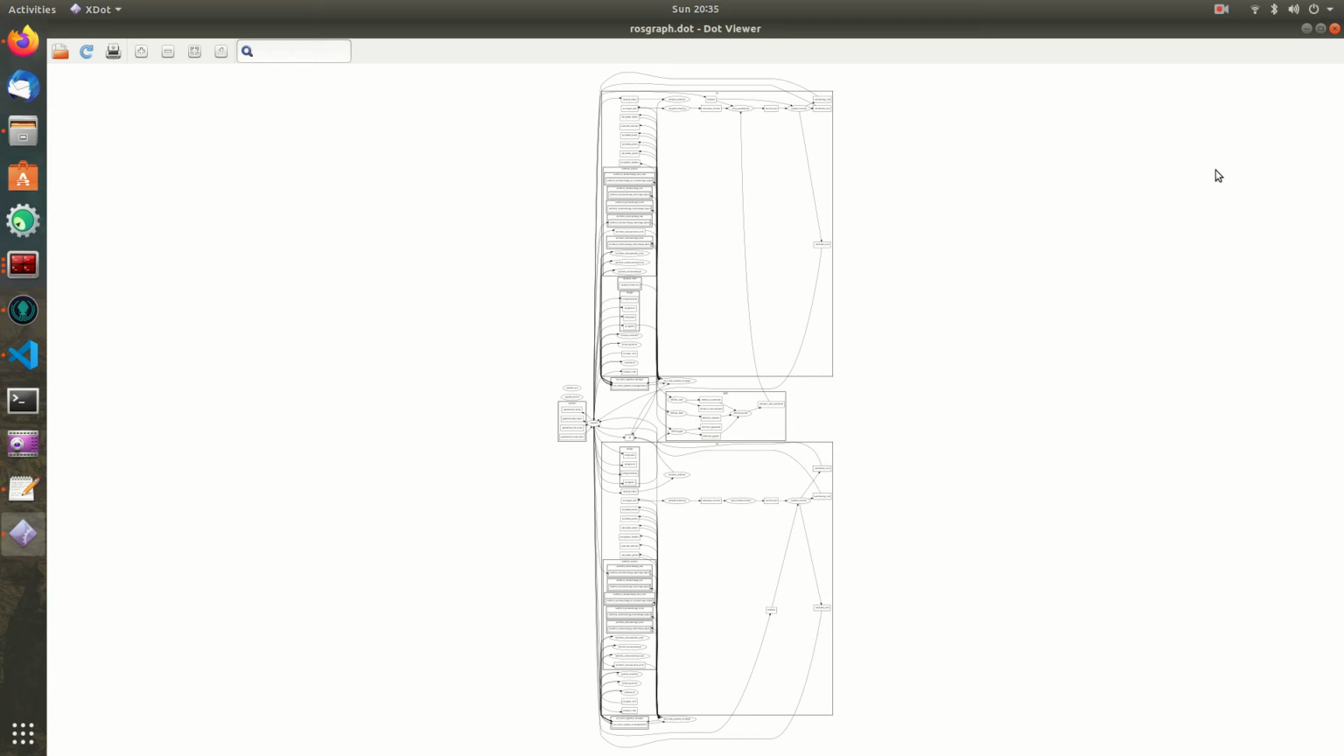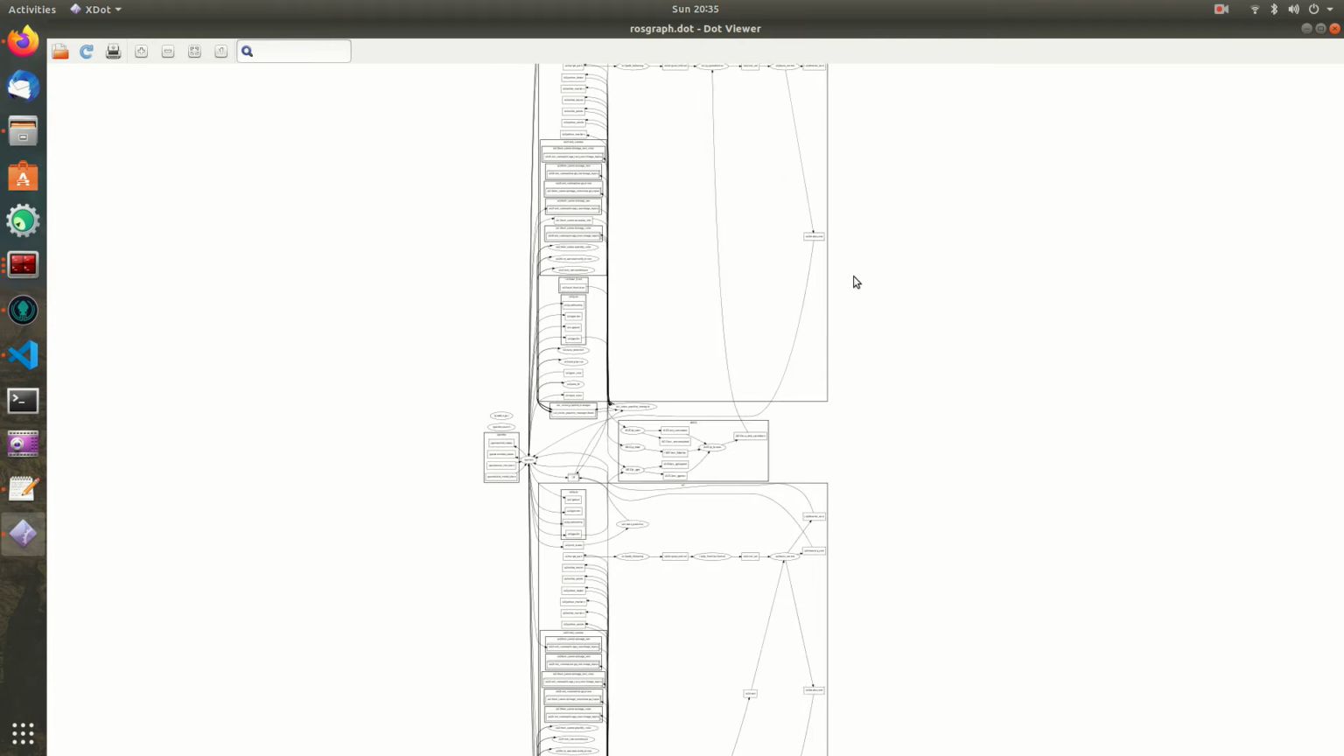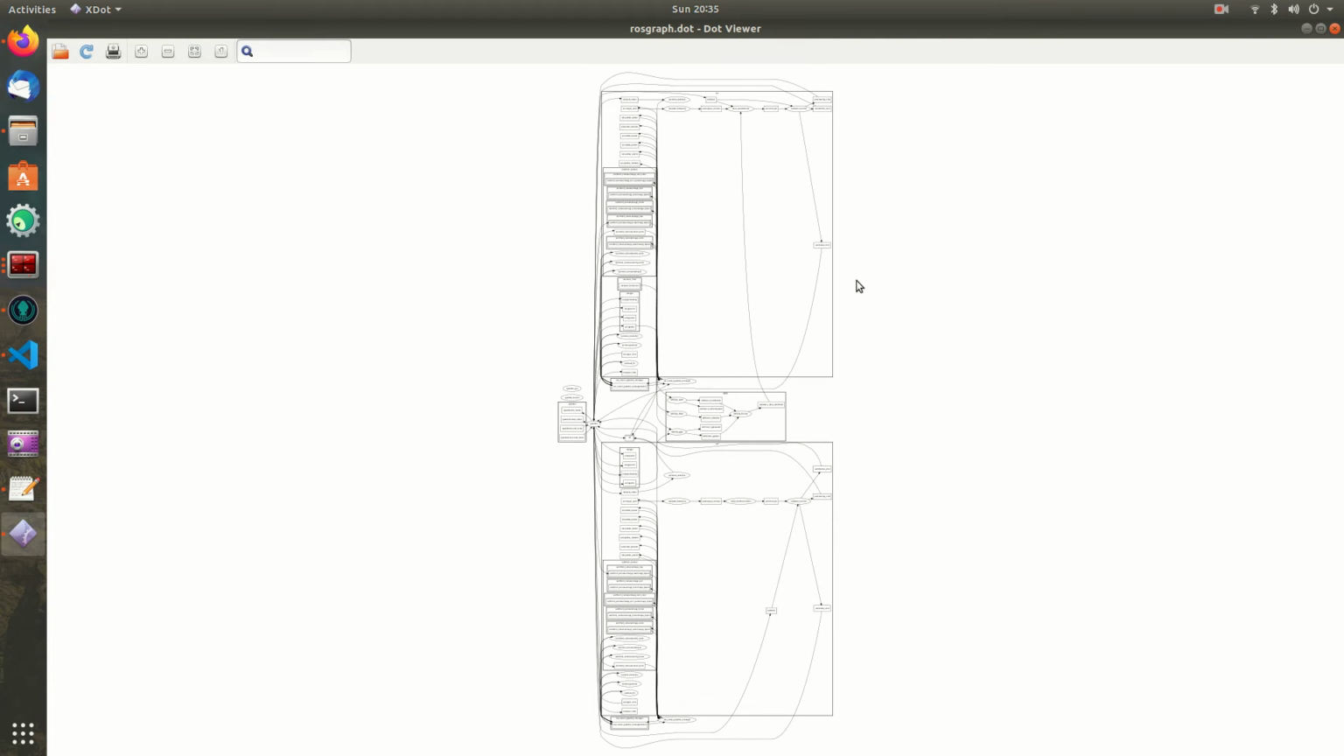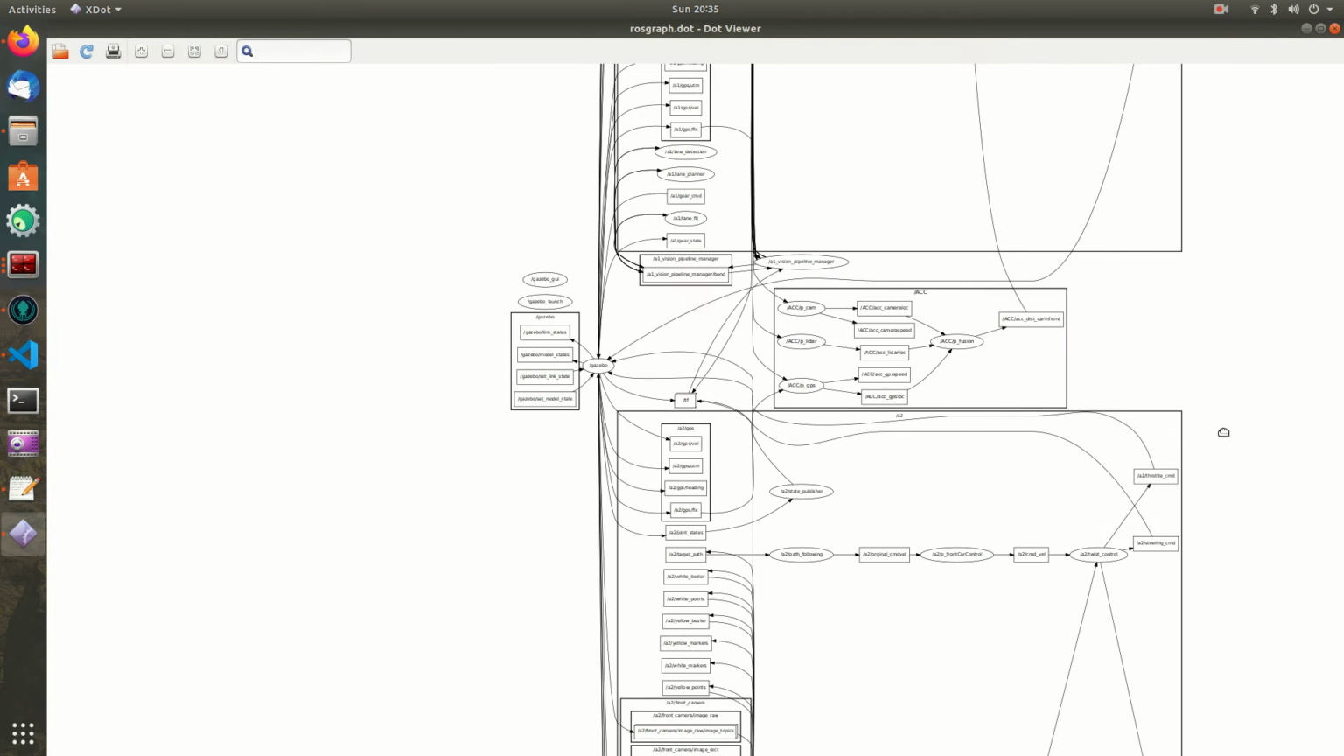In this video, we are going to look at the layout of the ACC project, how things are connected, how everything is going to work together, how to launch the project, etc. So this is the basic ROS graph that has been generated from our project.